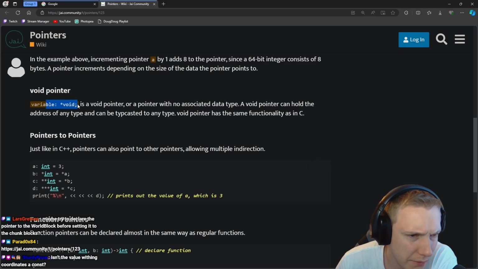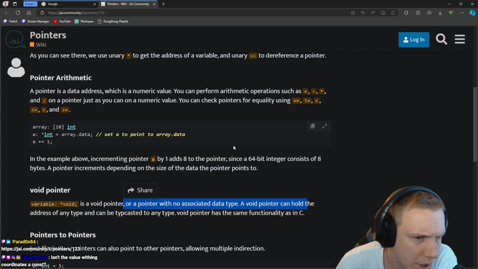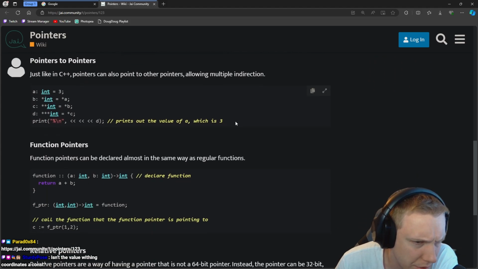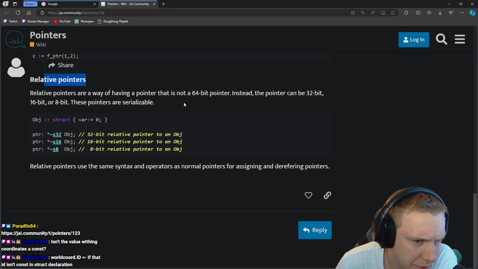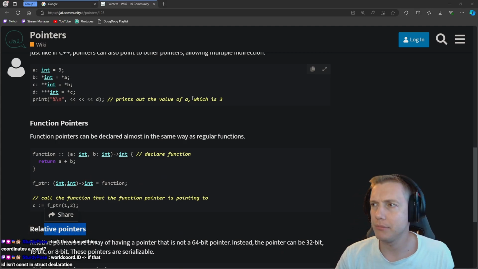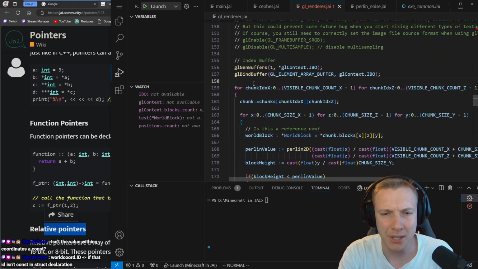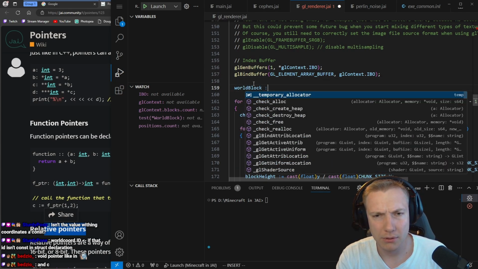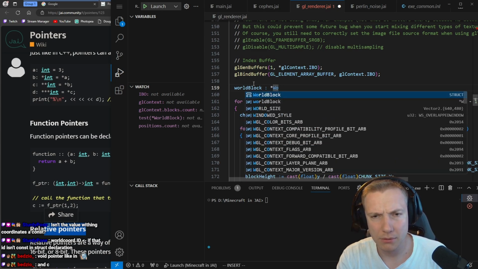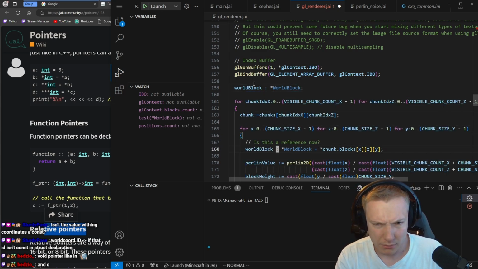Variable colon void pointer is a void pointer or a pointer with no associated data type. Pointers to pointers. Function pointers. Relative pointers. I mean, we could try declaring the pointer first, which... This is also bad. Sorry, but that sucks. This is not intuitive. I'm sorry, but this is not intuitive.